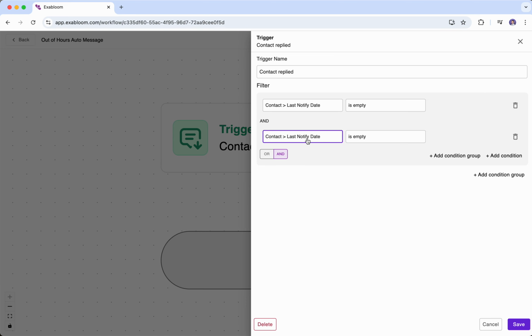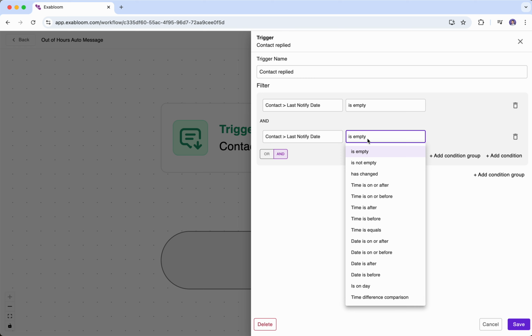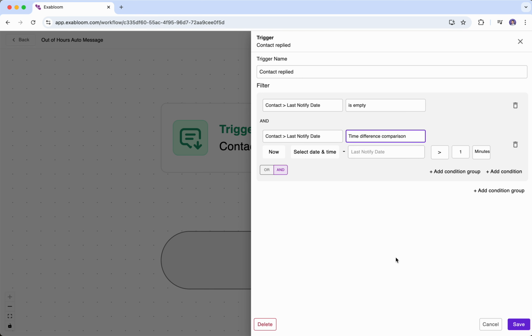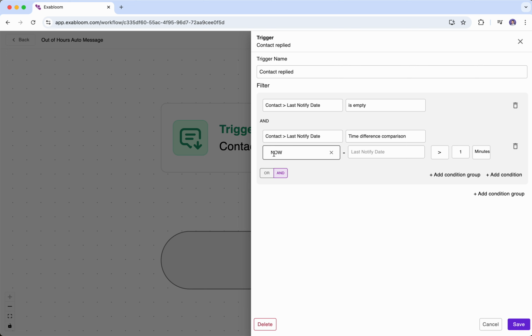Once I've chosen a last notified date, for the operators, I'll need to change it to time difference comparison. Once I've selected time difference comparison, you can see that over here there are two options. I can either choose now or I'll choose select date and time, basically a specific date and time. But in our case, what we'd like to do is to compare the time now minus the last notified date, right? So what does it mean by now?